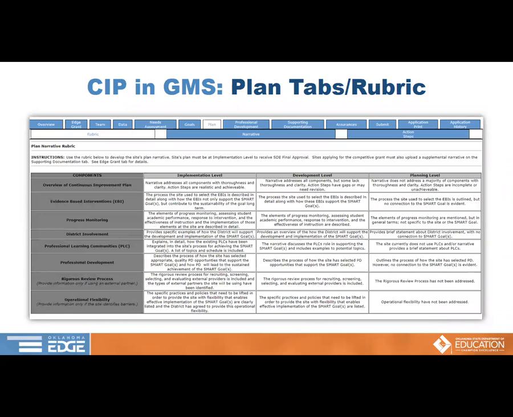Most of the components are self-explanatory, but let's go over the rigorous review process and operational flexibility, since they are considered optional. If the site is going to use an external provider, whether it be consulting or instructional coaching, job-embedded PD, etc., USDE requires that the state ensure that sites have a rigorous review process in place for recruiting, screening, selecting, and evaluating those external providers. This component is intended to aid sites in only contracting with high-quality providers whose services are tailored to the identified needs of the site and can ultimately increase achievement at that site.